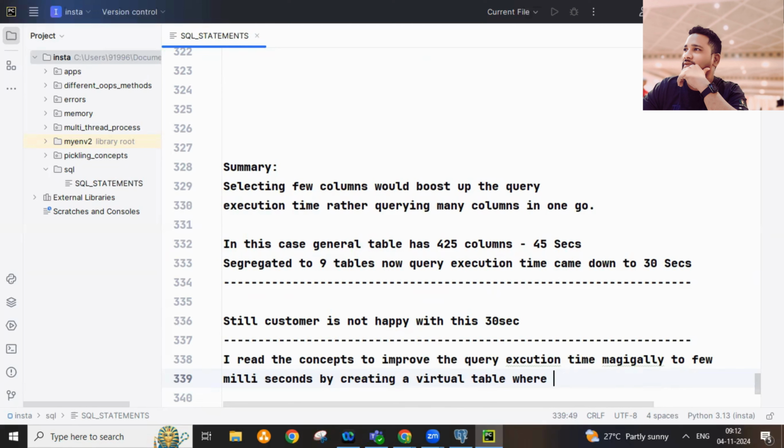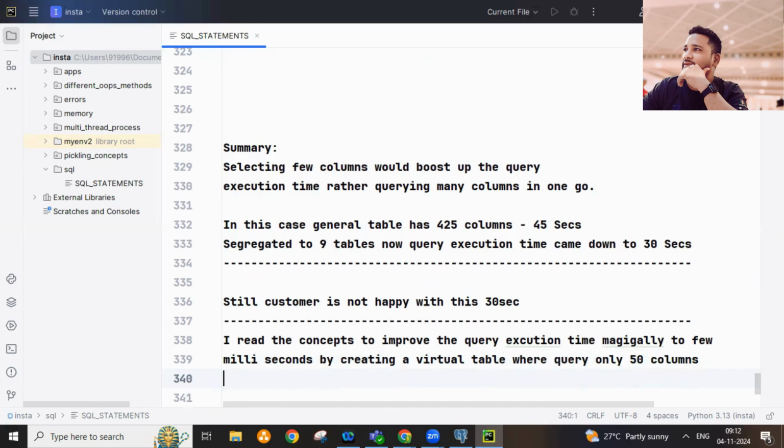By creating a virtual table, where the query only reads 50 columns and only one table.